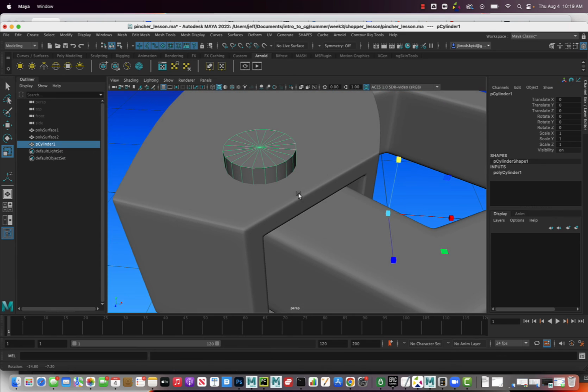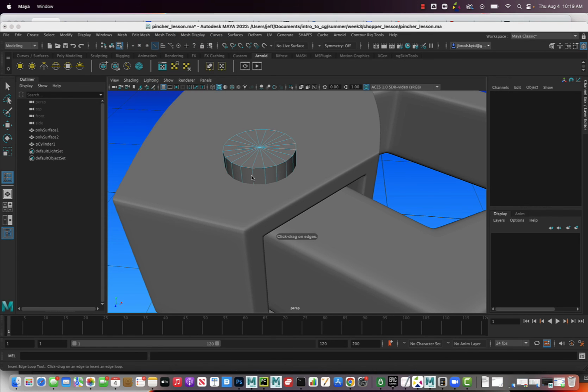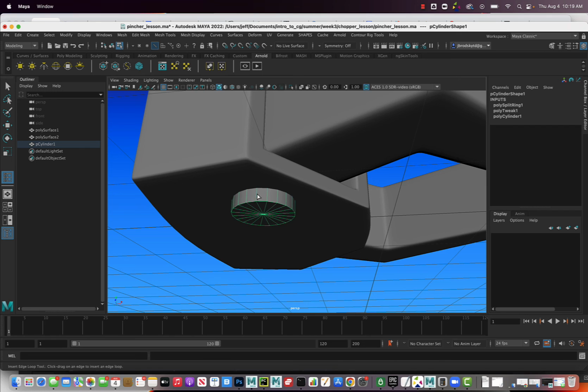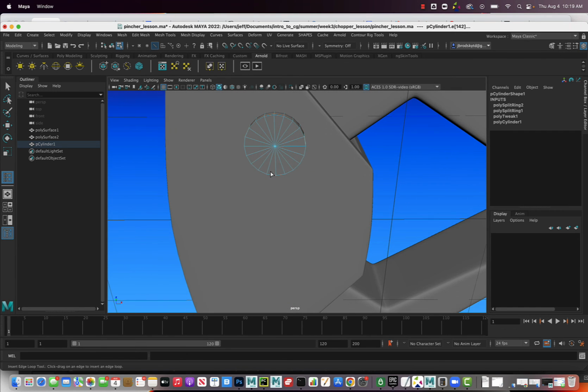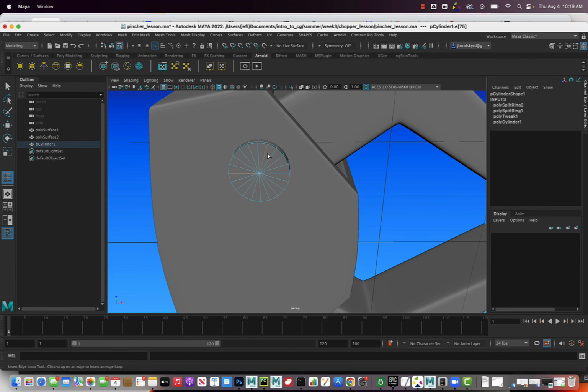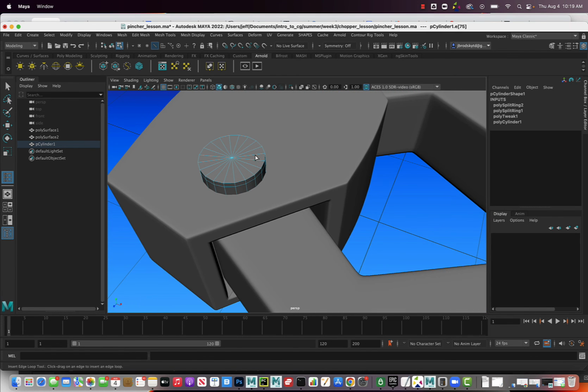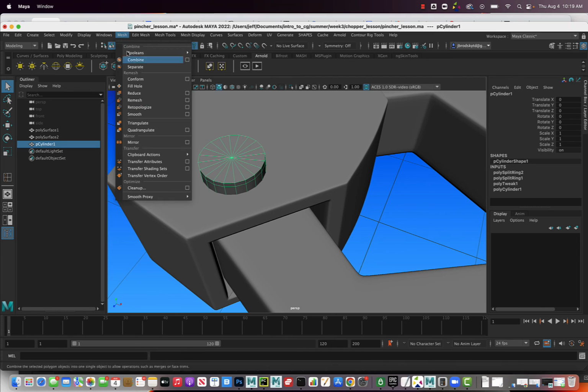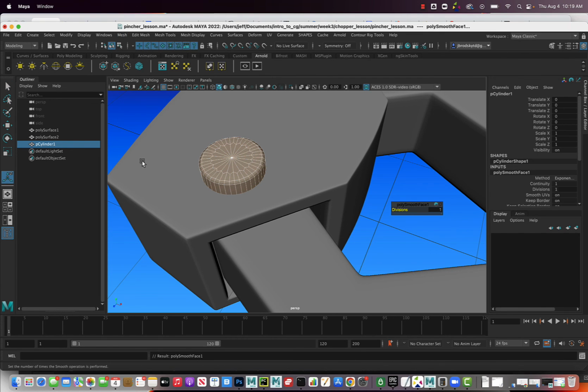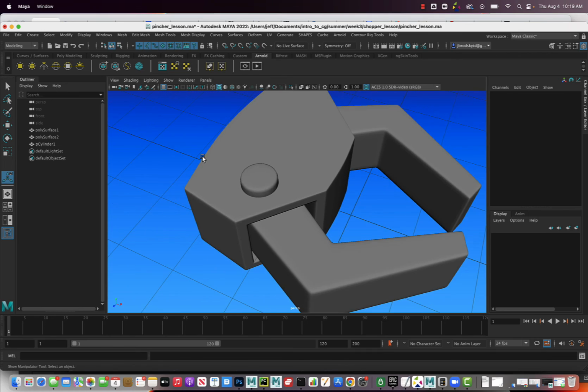Now if I wanted to add some edge loops on this, I would go again to mesh tools, insert edge loop, and throw one in there. Maybe that didn't work on that. Let's do it over here. It doesn't seem to be working on this, so that's fine. We could just go back to object mode, click on our little cylinder, and do a mesh smooth. There's our little rivet.